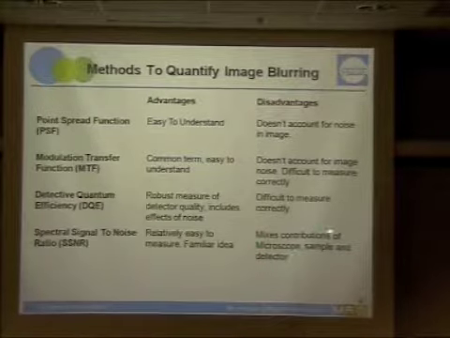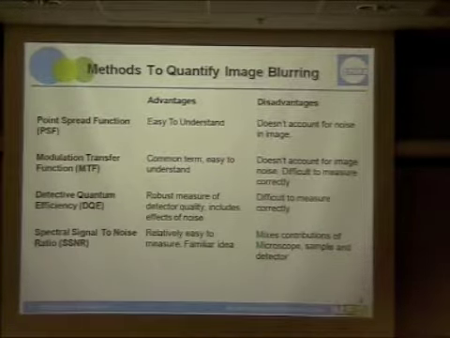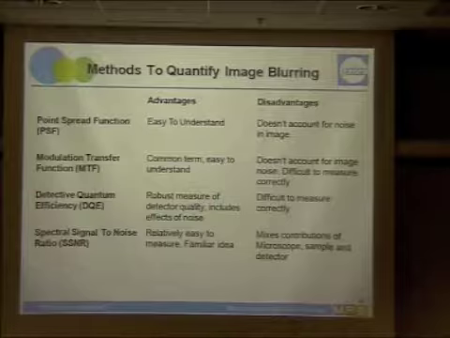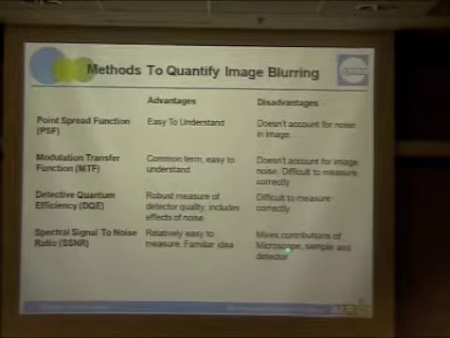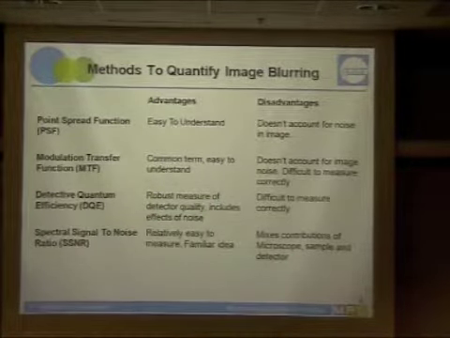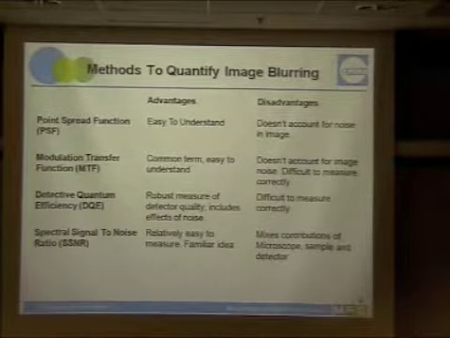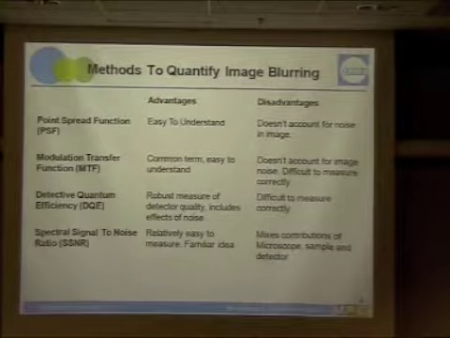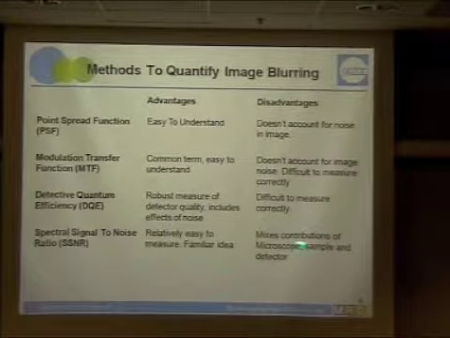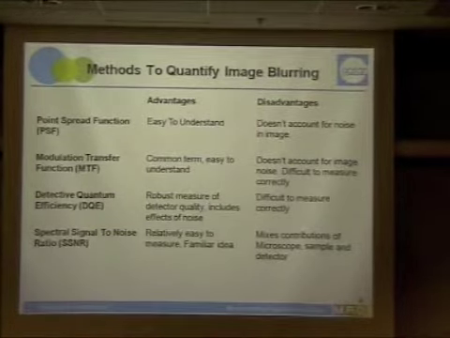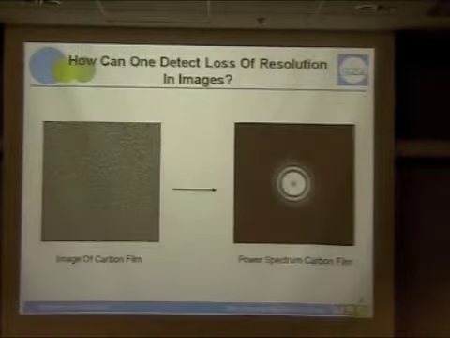The real downside to it, though, is it mixes contributions of the microscope with the sample and of the detector. So if you're trying to assess a detector, you have to be very careful when using this to make sure that everything's staying the same if you're using it to compare detectors. So that's just something to keep in mind. But if you have done that, it's relatively straightforward to understand.